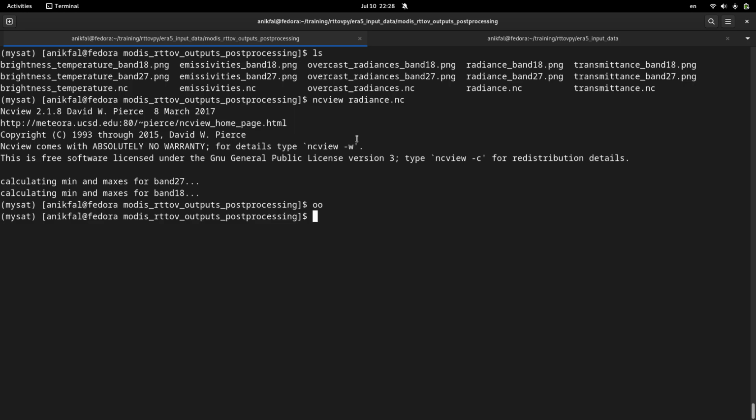So this was the ERA5 application of the RTTOVpy software. In the next videos I will talk about how to use the RTTOVpy application for the WRF model output.